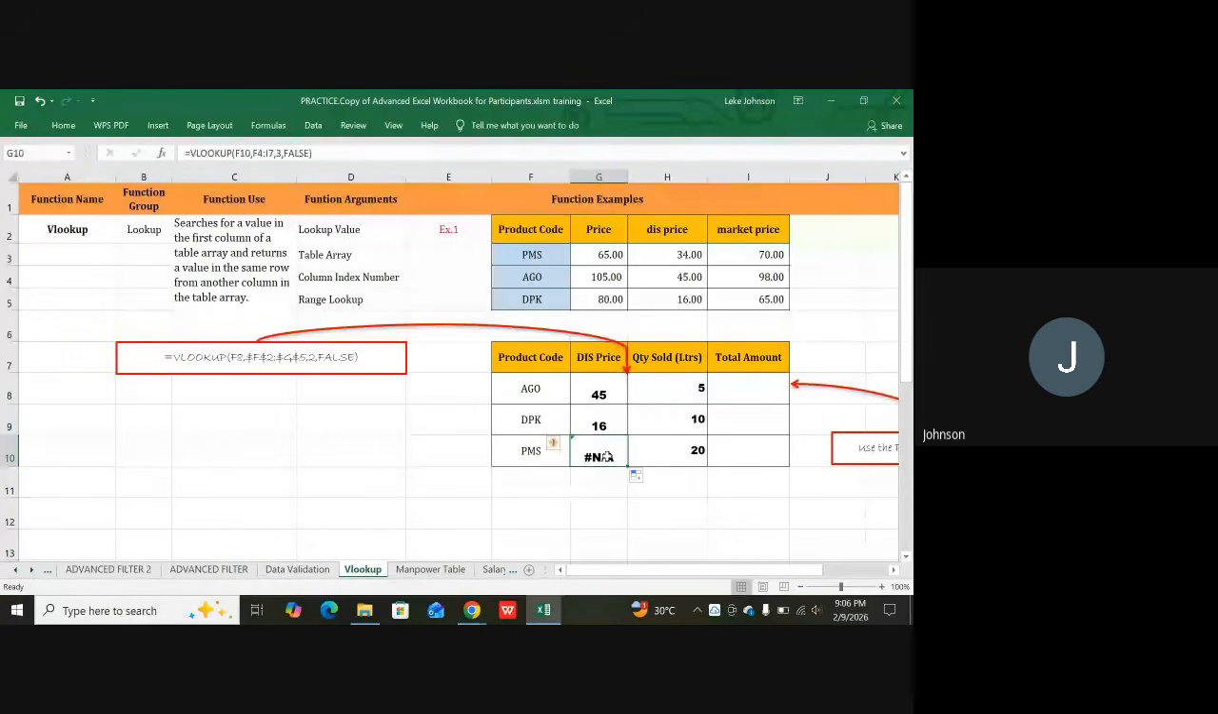Okay. So here we're not getting our answer. What could be the issue? F12. Okay, PMS. Yeah. Okay, so let me copy this like this. I can't put it here. Okay, so we're still getting an error.